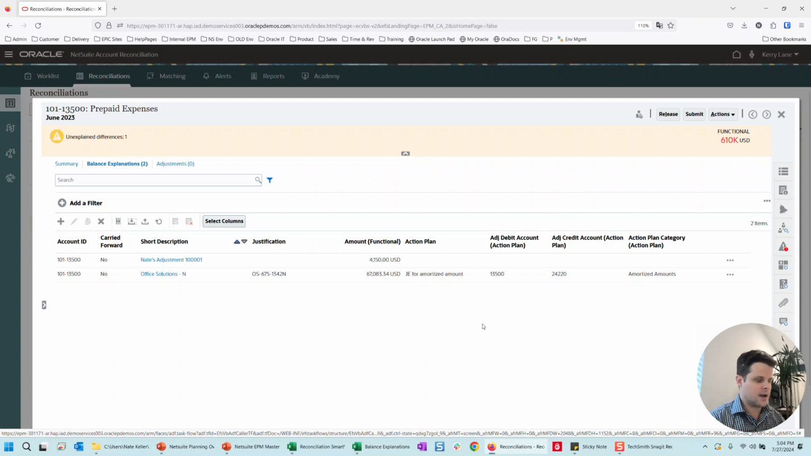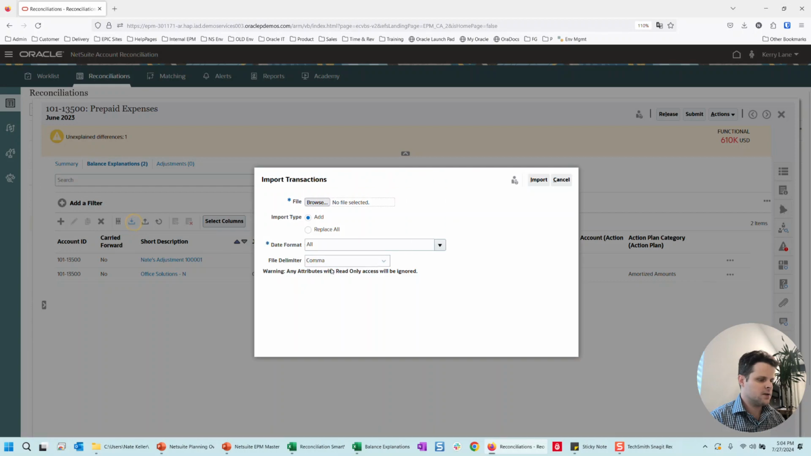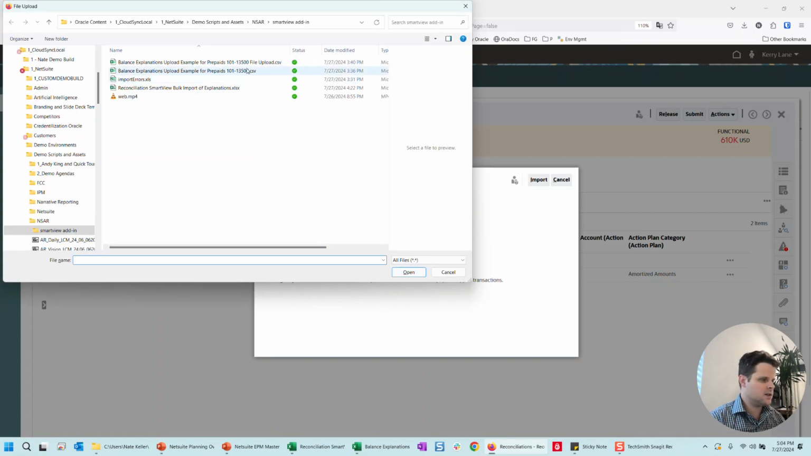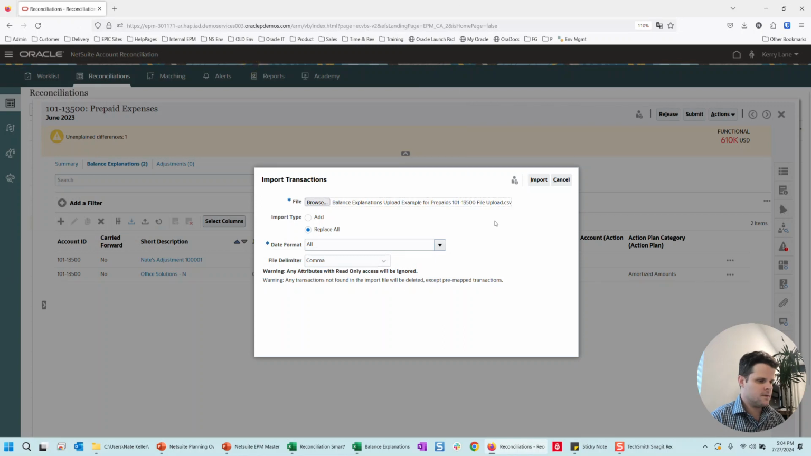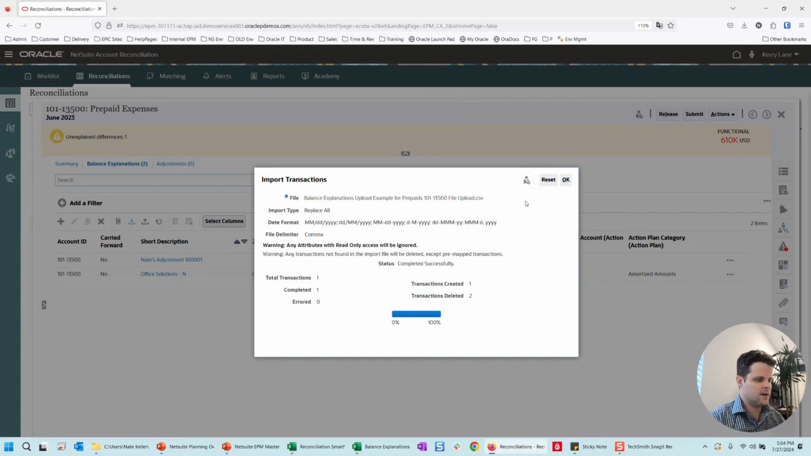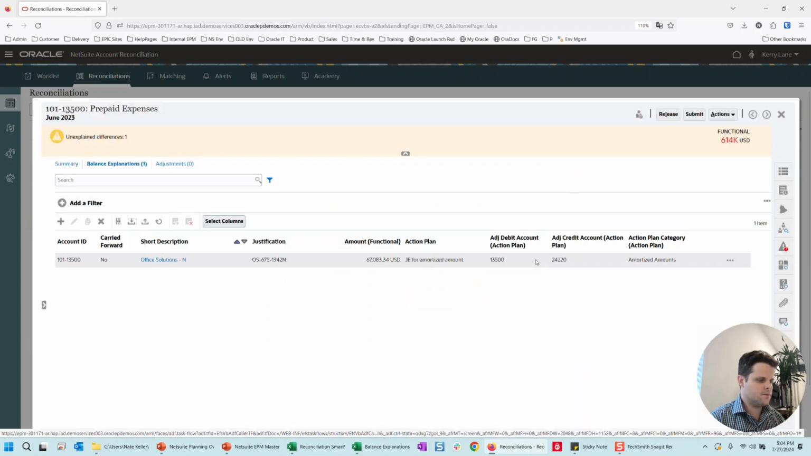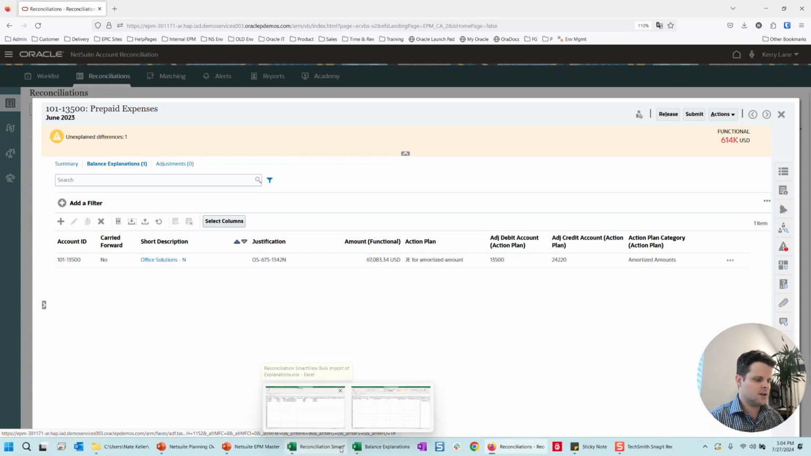Now we have 2 transactions in there. Now, something to note too is that I could have chosen to replace anything that's in there by using that option. You see now we deleted those transactions and we only brought in one, which is the Office Solutions. So see how simple that is. And well, let's go to Smart View and see how we can accomplish the same thing in Smart View.